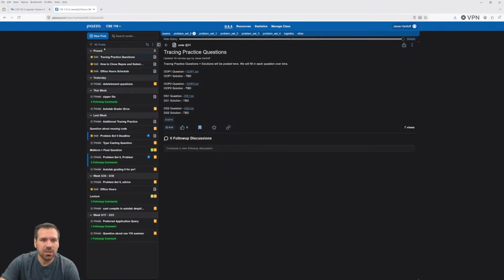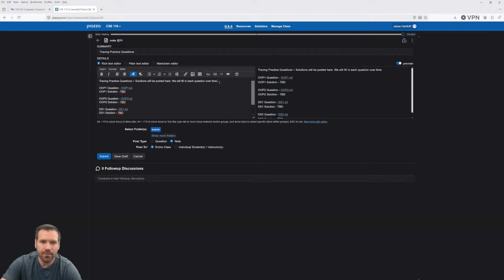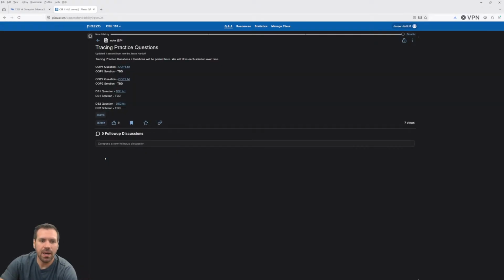And the much demanded, requested tracing practice. I posted a sample, and we'll fill in the solutions. Shouldn't be too long for the solutions, but we'll fill in the solutions once you've had a chance to work on the traces.